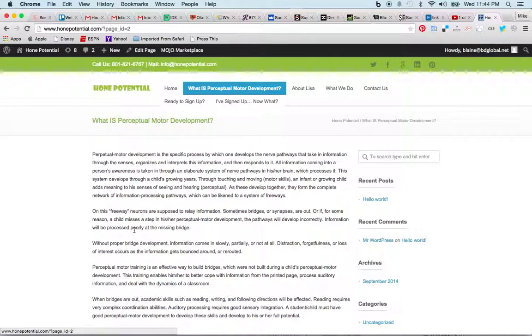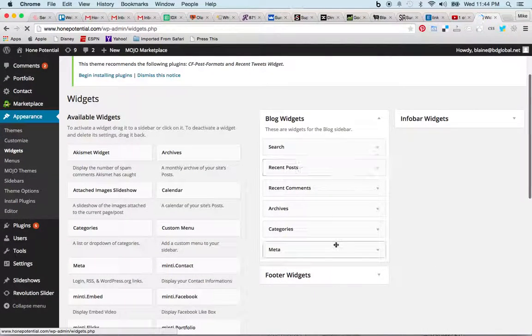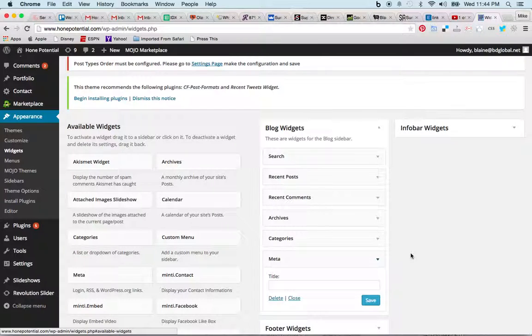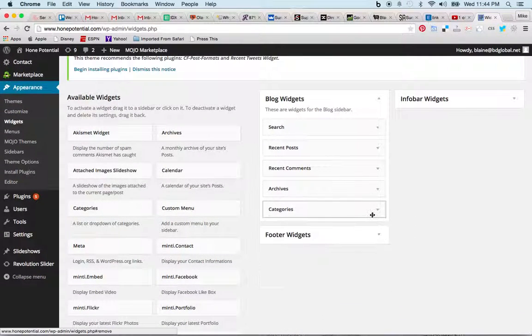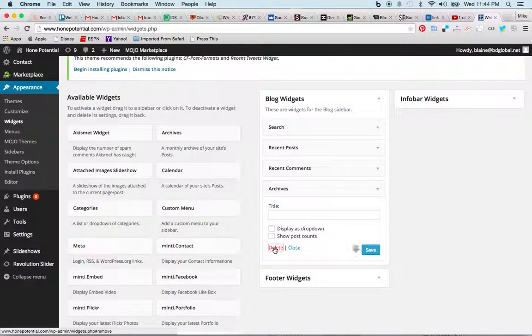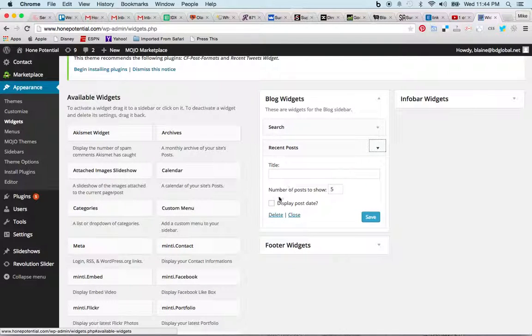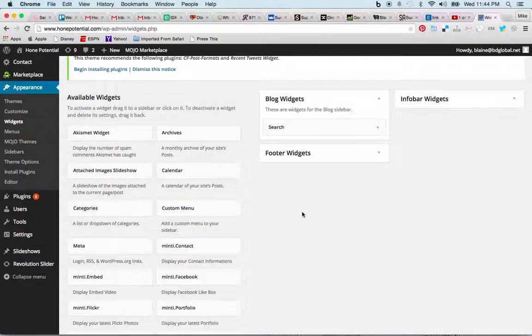So obviously, to change the text, just click Edit Page, and then edit like a Word document. Widgets will be what this stuff over here to the right is. So if you go to Widgets, you can see all this here. So meta, I'm going to assume we don't want that. Categories, we don't want that. Archives, at this point I don't think you need it. Recent comments, we have none. Recent posts, we have none. Search features, kind of nice, so we'll leave that.